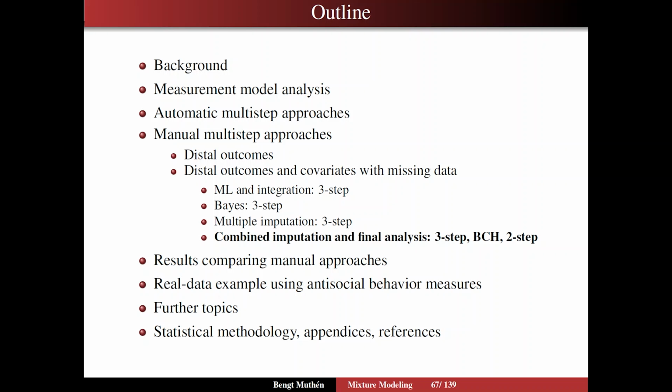Let's take a look at the outline on slide 67. We're going to talk about a combined approach for doing imputation and the final analysis step together, where we can do all three methods, 3-step, BCH, and 2-step. Just to remind you, we are now within the manual multi-step area, and we're looking at distal outcomes together with covariates that have missing data. And we looked at three alternatives first, ML and integration, Bayes, and multiple imputation. And again, now we're going to combine this and do imputation together with all three methods.